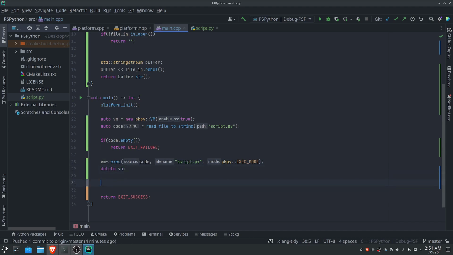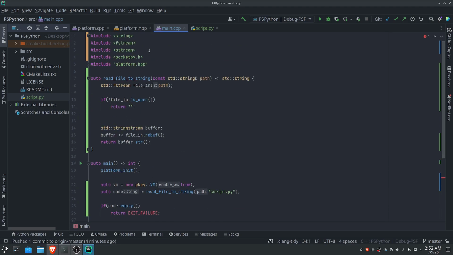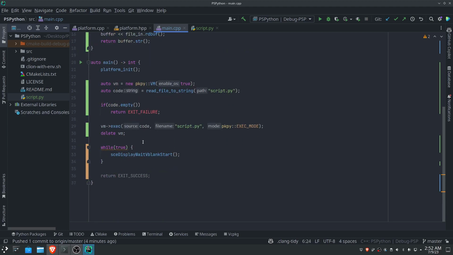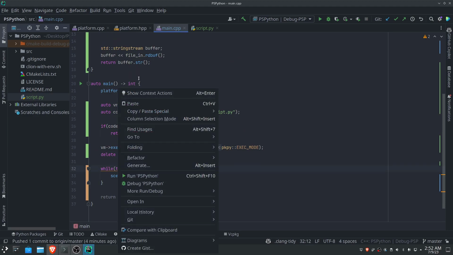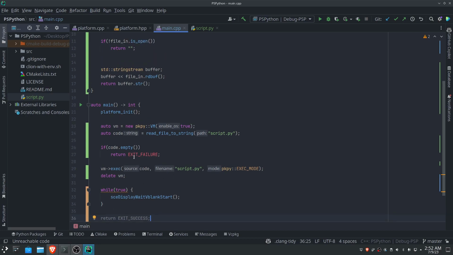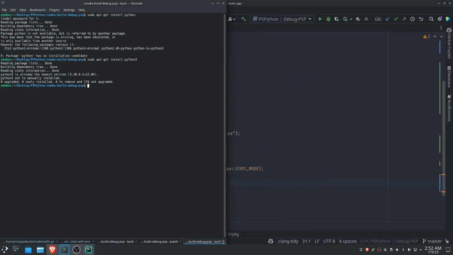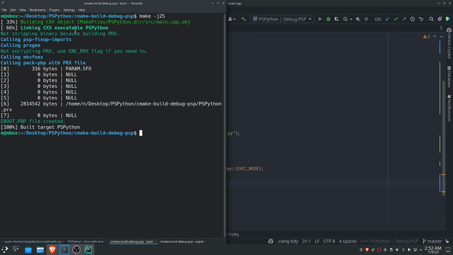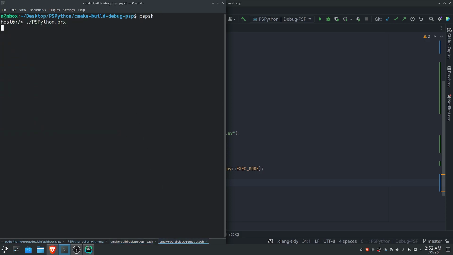Done, we'll delete the VM. And then we can do while true and SCE wait, SCE display wait view blank start, which means that we have to include PSP display to do that. Endless loop. Well, it's supposed to be an endless loop. Return exit success is still needed. This to me looks good. So now that we have this, we can run the build, which builds our application, then run it on the PSP.